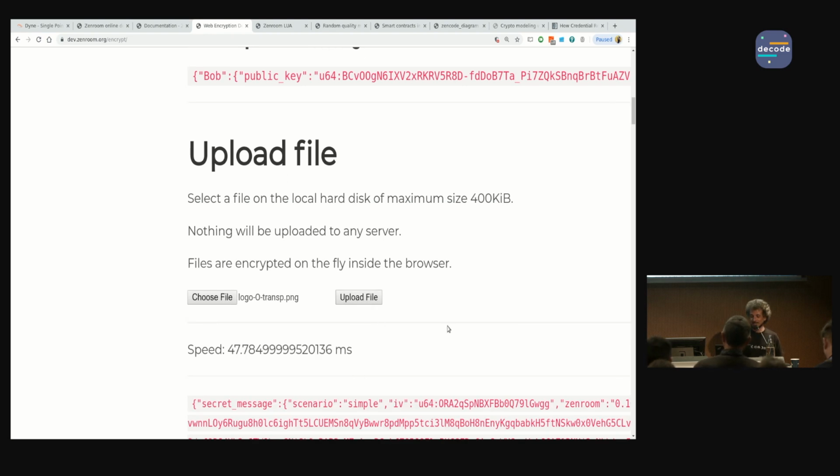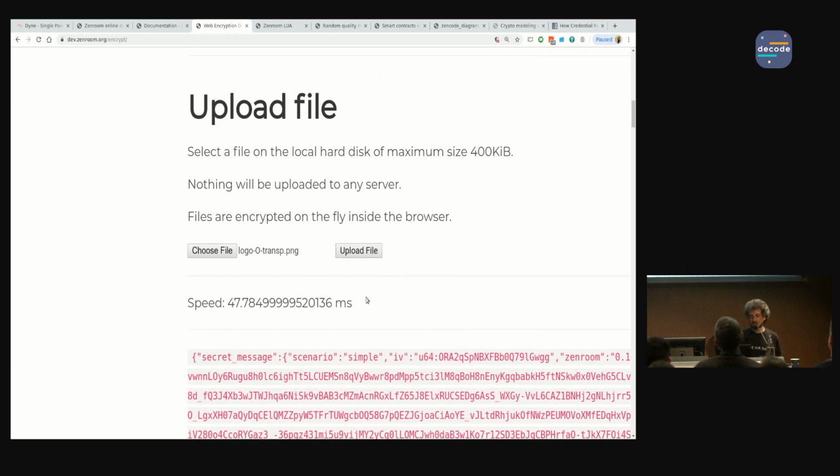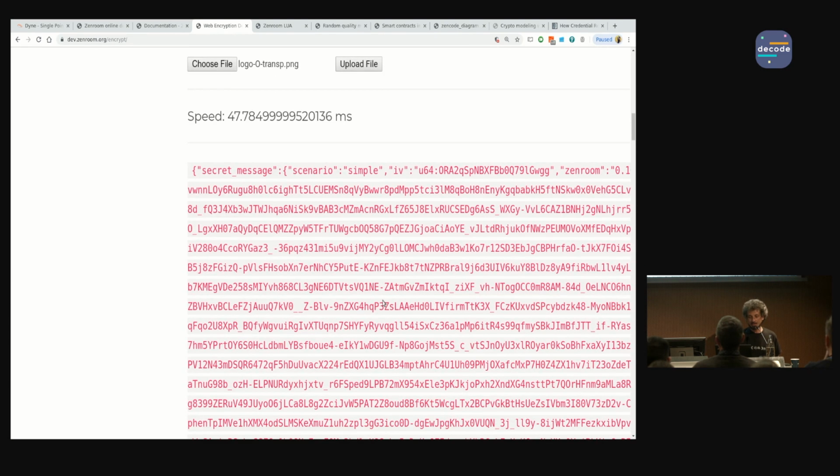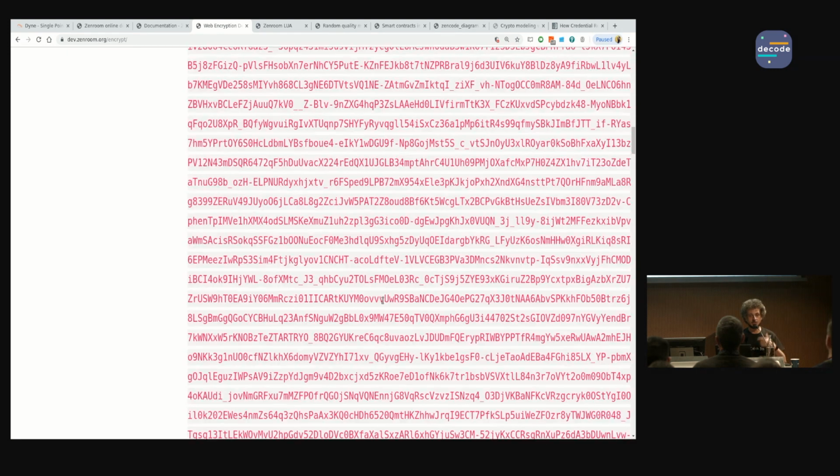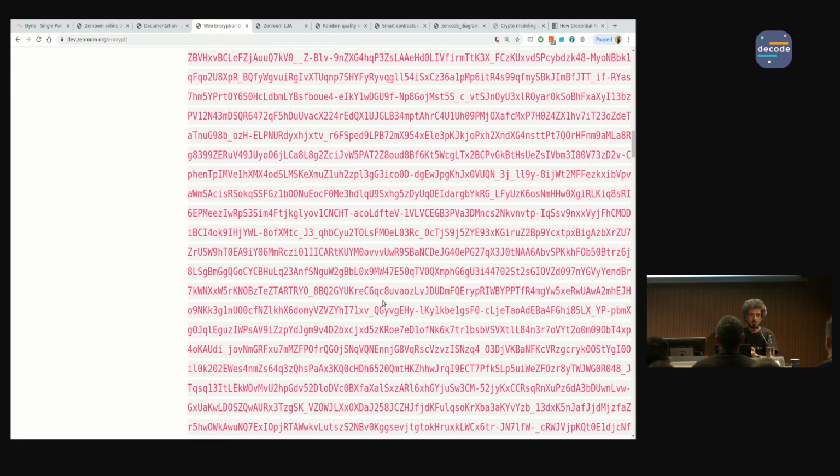Okay. And I did upload file because it's the default way to call it, but this has not uploaded. This has encrypted the file. I can take this as JSON and then upload it.